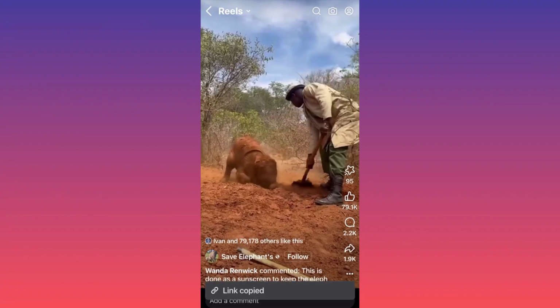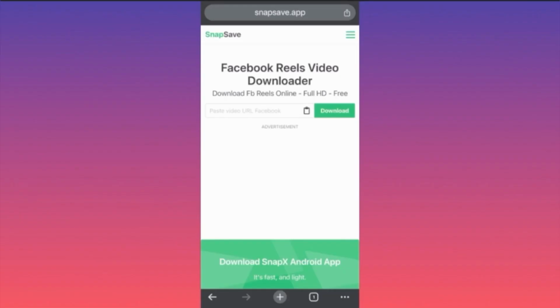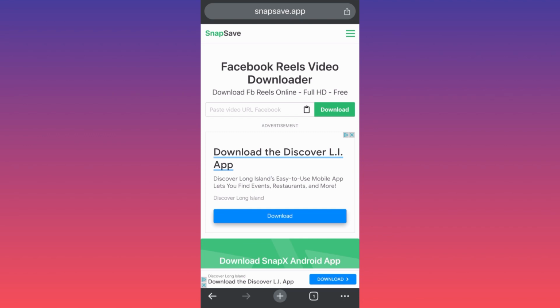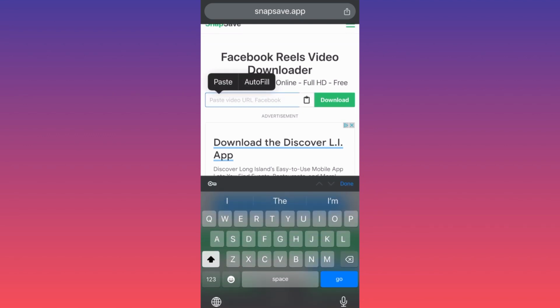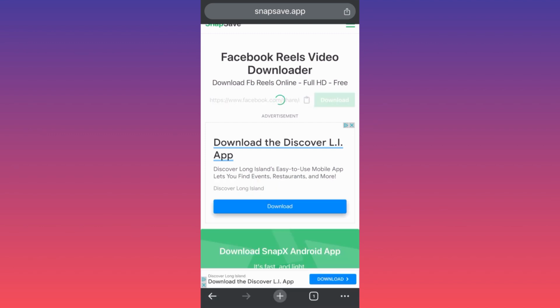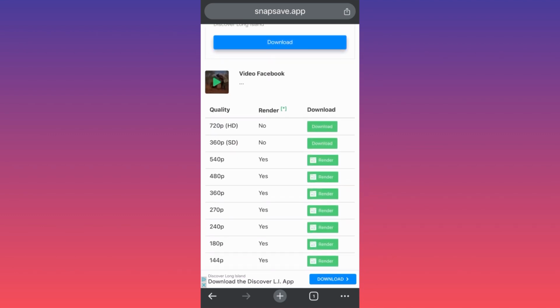Then I want you to go on Google Chrome and look for this app over here. It's called snapsafe.app. Here I want you to paste the link, okay, and then I want you to hit download. Usually it will take a while simply because there are a lot of people using the app and depending on the traffic. Then the video is done.